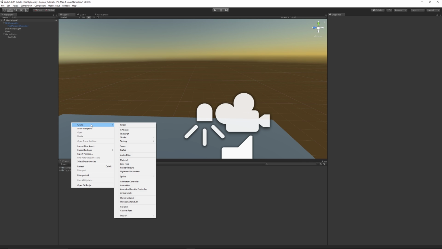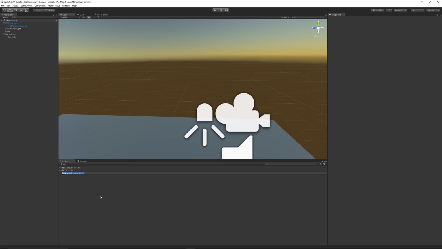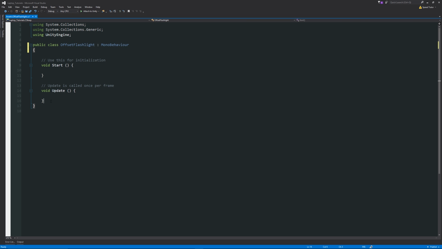We can then right click on our project panel and choose C#, and we can call this offset flashlight. We'll open it up in Visual Studio, and we can start by writing the script that we need to do.